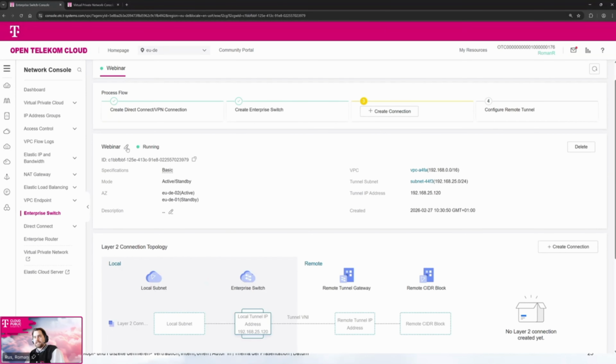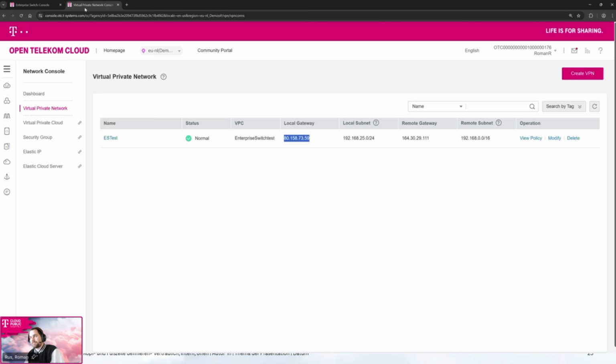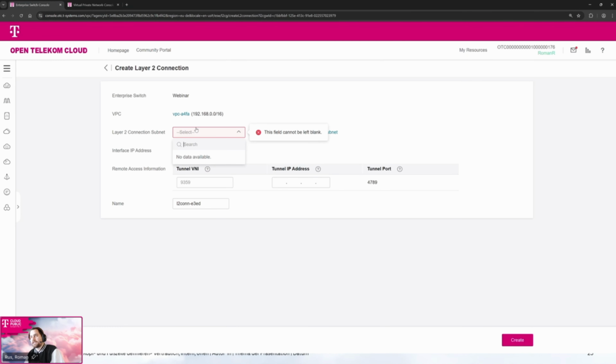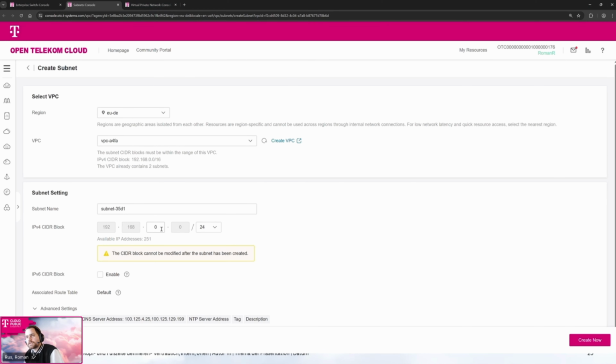Wonderful. Now, as you can see, the enterprise switch is online. We already did the first two steps, and now we click on Create Connection. There we need to choose the layer 2 subnet that we want to connect. There we choose the local subnet. No, we have to create one. It has to be the same as we want in our EU-NL.